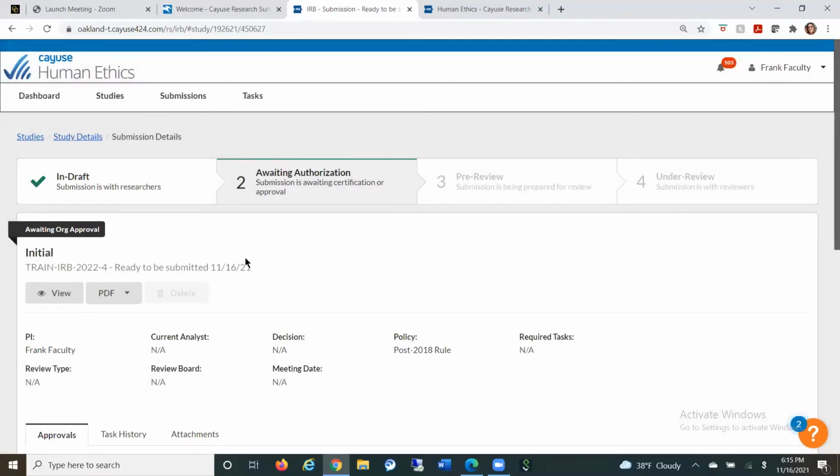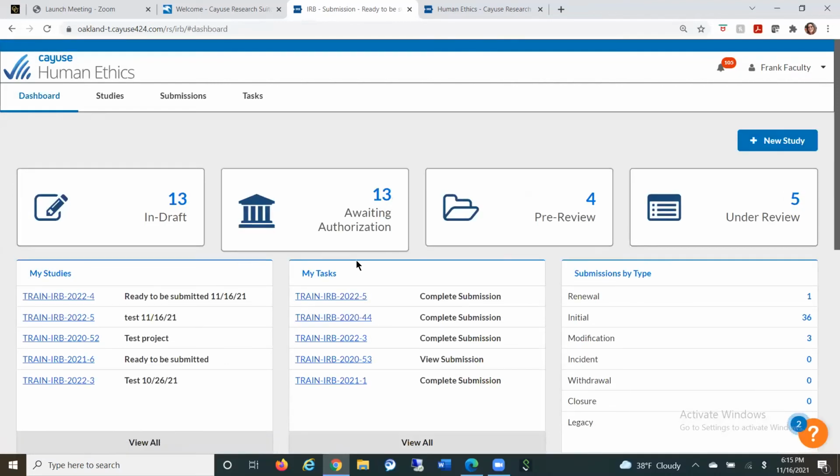Look, because I am Frank faculty in this submission, I'm a faculty, I don't need a faculty advisor. Look what happened to the flag. It tells me it's awaiting org approval. So now it's awaiting the approval of the chair of my department. So you see, it's still in the second panel, awaiting authorization. So let's say my chair approved it, and it got advanced in the system and submitted to the IRB.